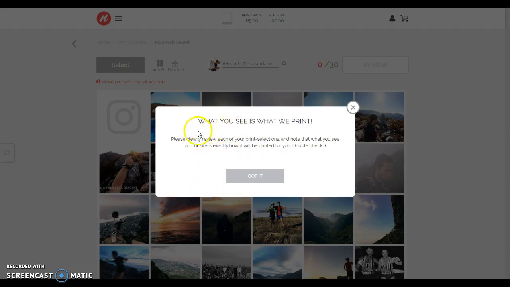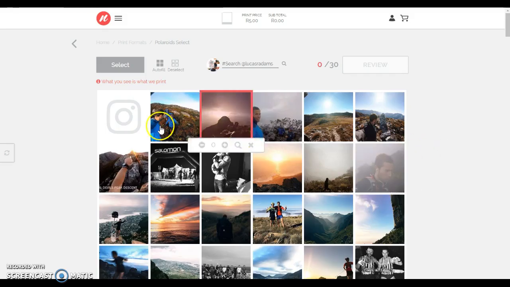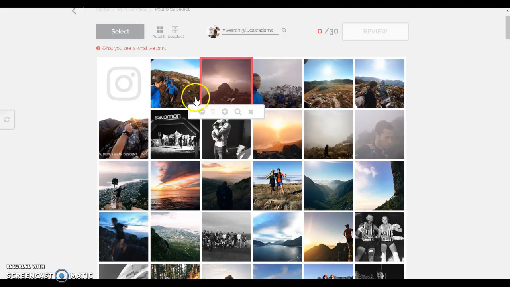But for the sake of Instagram, what we're saying here is please note that it's a square format that you've chosen. Polaroids are square, so these images are exactly how they're going to be printed. You can get out of this by clicking either the Got It button, or outside. So you'll see there, what you see is what we print. Basically, we're displaying your Instagram feed from latest to oldest.